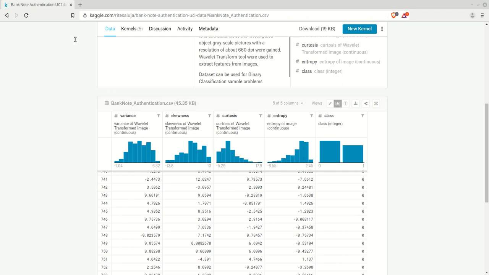So that's basically it. In this video, we talked about how we're going to build a neural network for a classification problem that uses these four features to try to predict whether a bill is real or not.